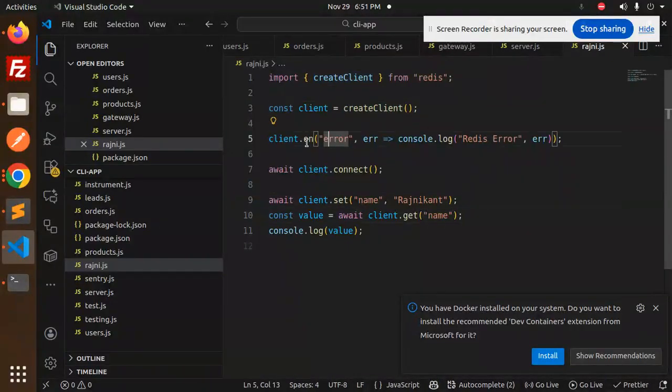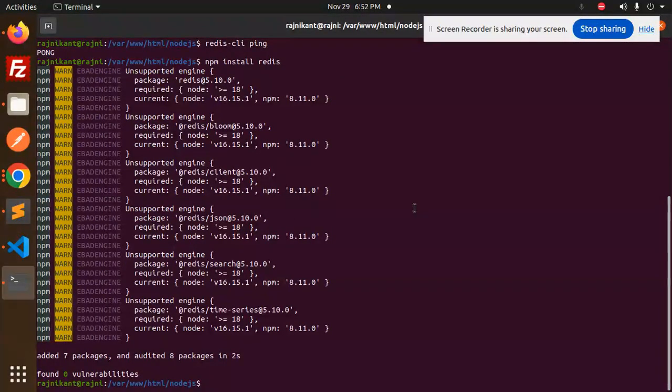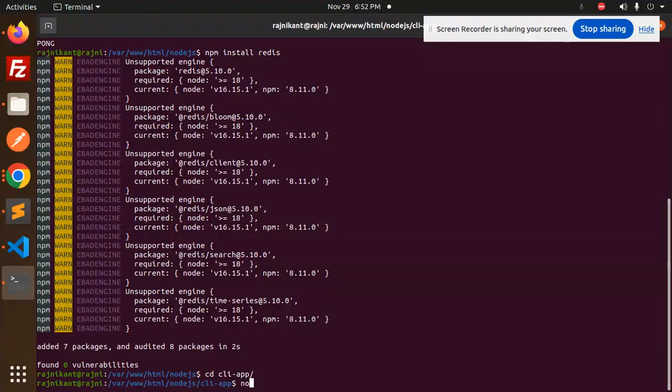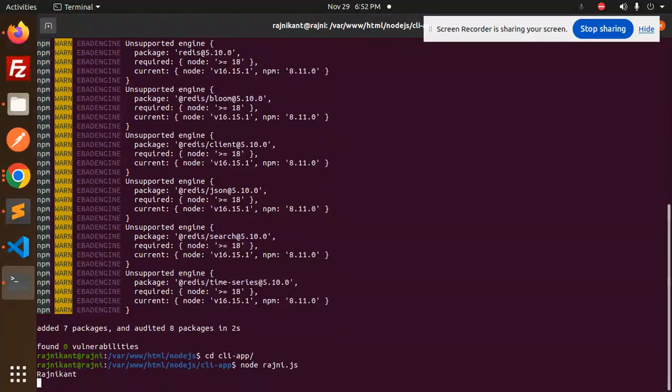Create the client, with client.on for the Redis error. If the client connects, then set the name Rajnikant in the cache, and then you can retrieve it from here. Okay, let's go and run this. Node rajni.js. So you can see what we have done.